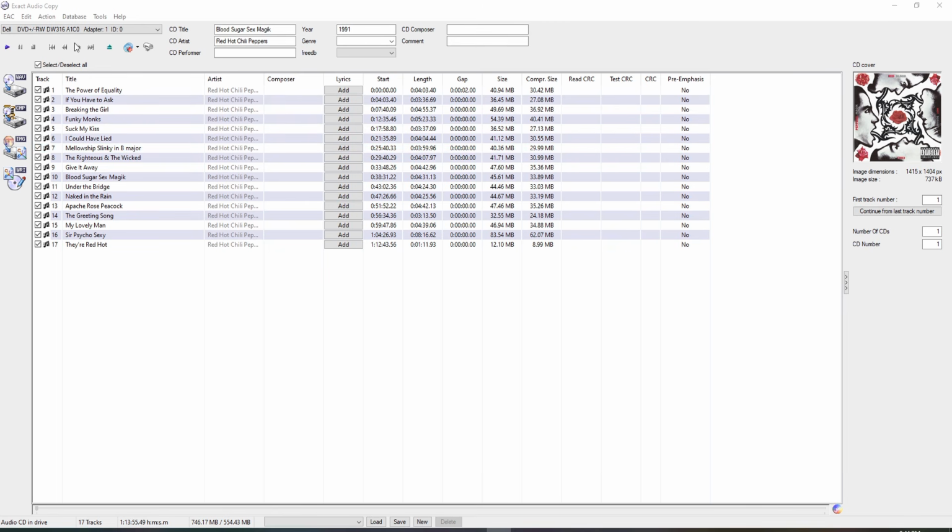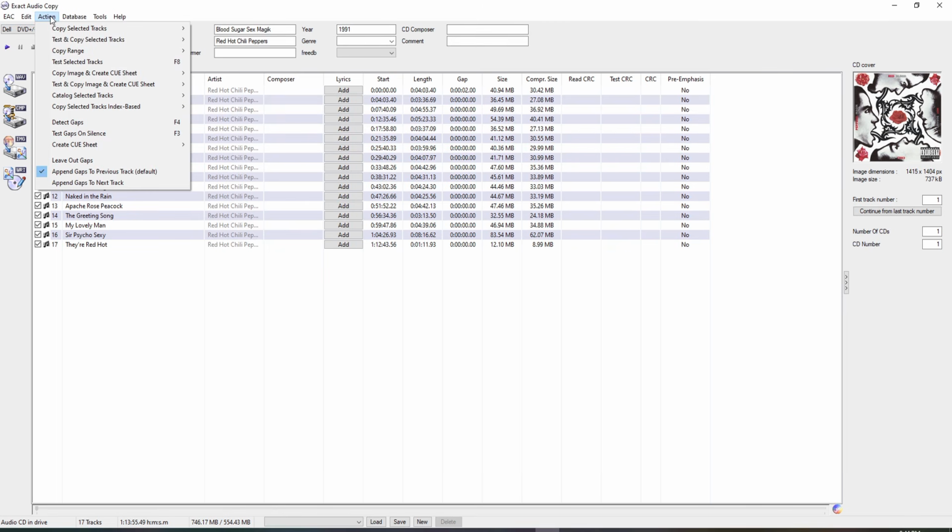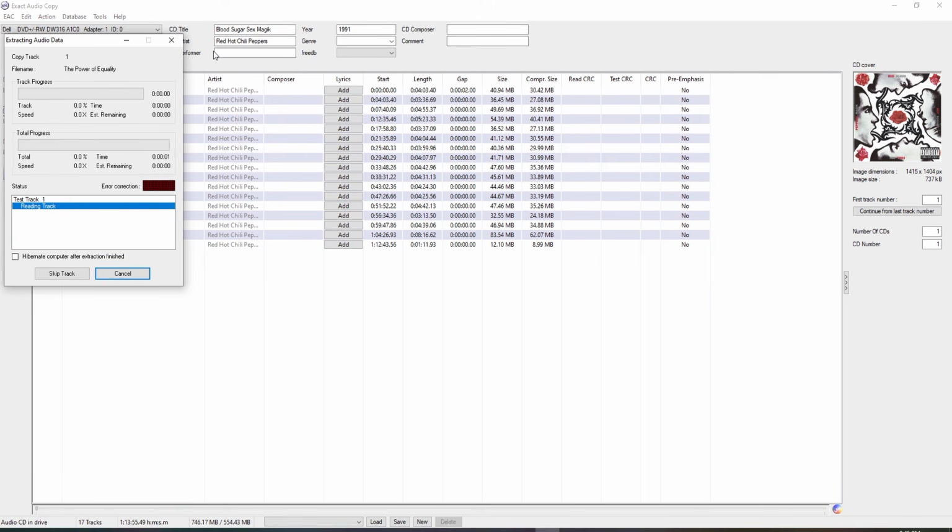Once the cue sheet is created, go ahead and click on Actions one last time, and this time click Test and Copy Selected Tracks. The reason we choose compressed is so that it gives us FLAC files. However, if you really want WAV files, click uncompressed, and then your rip will start. Your rip will start in this little extraction audio data box, and it will tell you how long remaining for your rip to finish. In my case, because this specific CD is really damaged, my remaining time is 4.5 hours, but yours might be only 20 minutes.